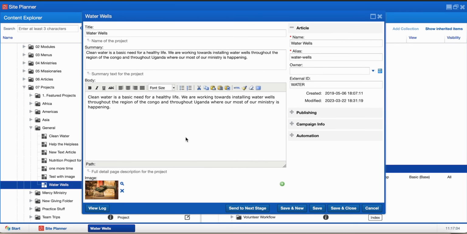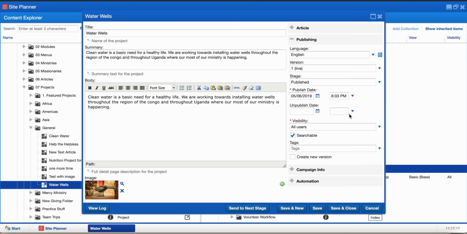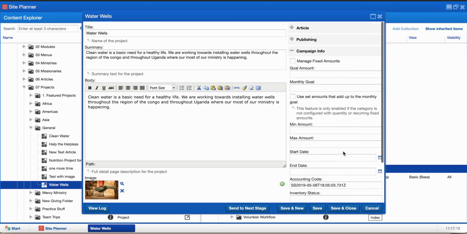I'm going to open up this water wells one by right-clicking and selecting Edit, and you'll see it's set up very similar to a static item. So everything that we have here on the right side is actually for back-end purposes, except there is some stuff in campaign info like the fixed amounts that you can have on a project or some of the goal amounts that, depending on the view that you select, will populate on the front end.